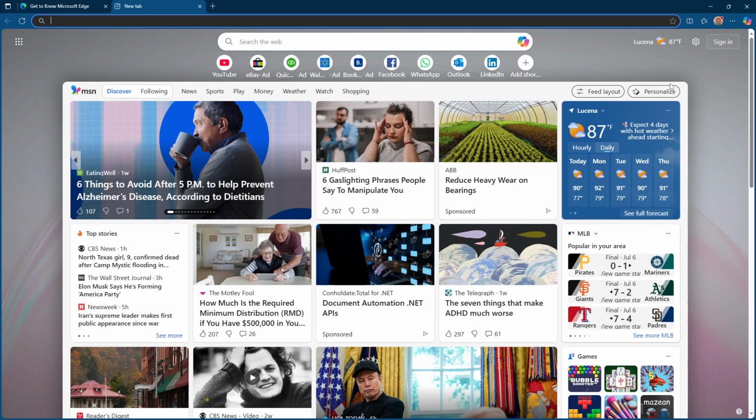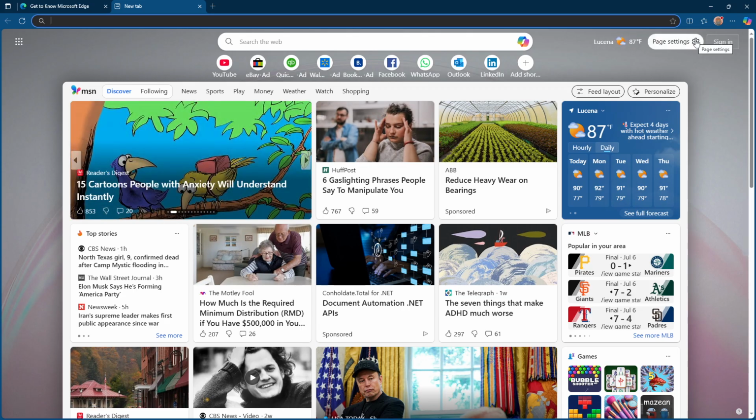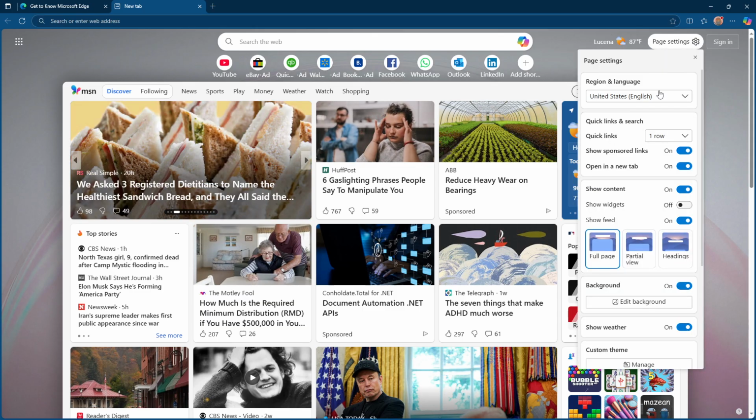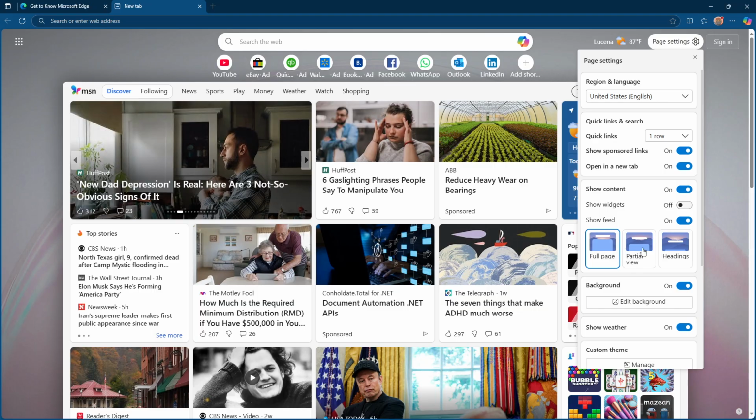At the top right corner of this new tab page, you'll see a gear icon. Clicking on this icon will give you several customization options. These are what allow you to tailor the page to your liking. When you click the gear icon, a menu will appear, offering different layout choices. If you prefer a comprehensive overview, select the full page option. This will give you a broader view of available information on your new tab.